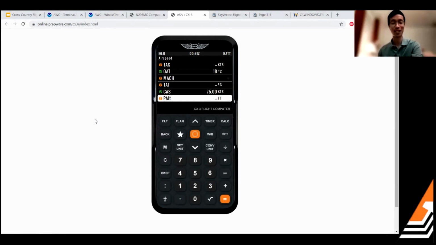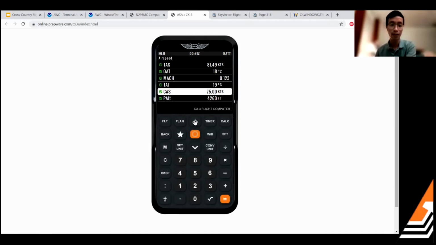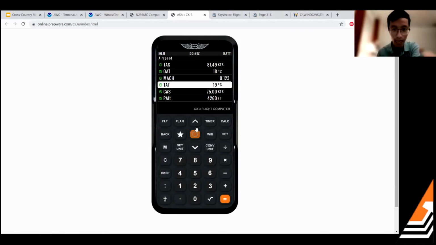I should have written down that number. Does anybody remember that pressure altitude at cruise? I think I had, was it 4260? Yeah, I think so. 60. Excellent. Okay. So we're going to type in 4260 there. Boom. Everything with this equal sign is an output. So we're looking for TAS. True airspeed is 81.49 knots.